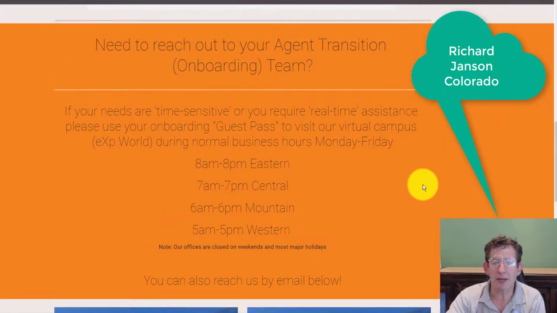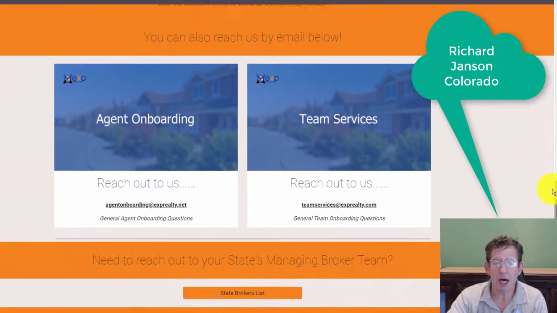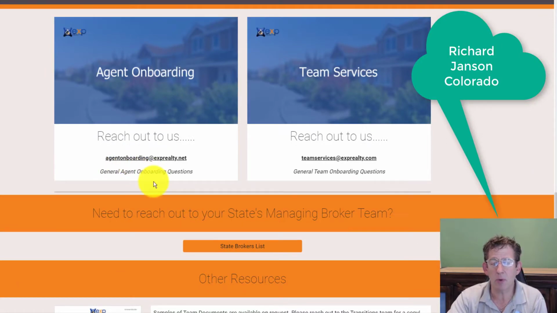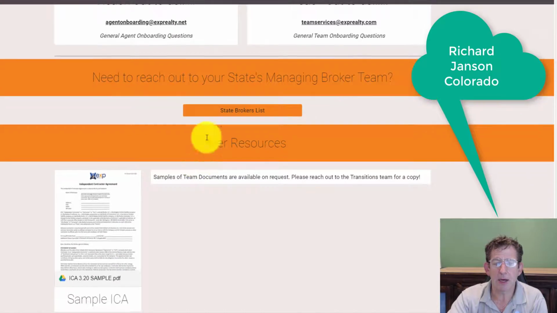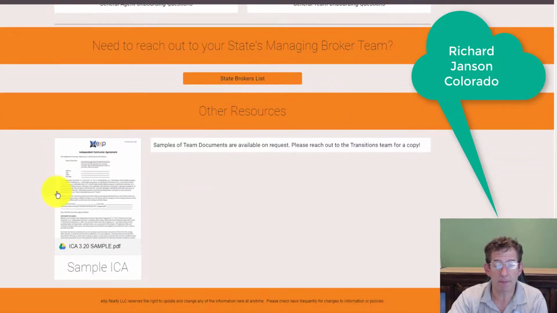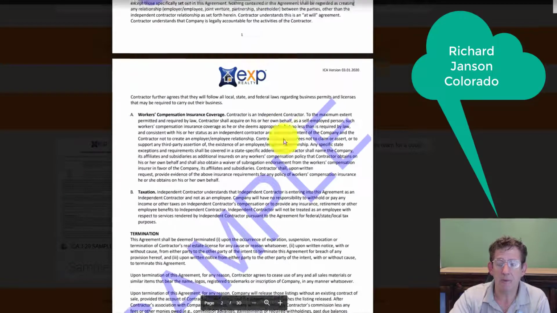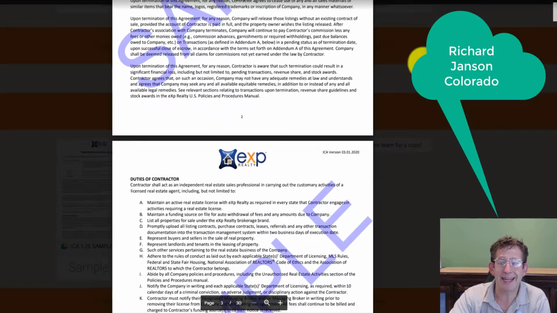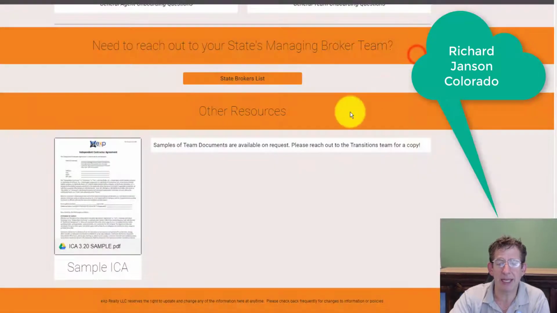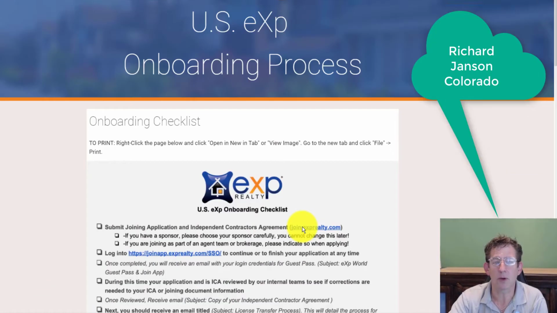So if you need to reach out to the agent transition team, here is some information on how to do that. Also, you can reach out to agent onboarding. You can reach out to team services, and you can reach out to your state's managing broker. This is a sample ICA, and you can download this right here and go through the terms if you want prior to signing an ICA with eXp so that you know everything that you're going to be signing.